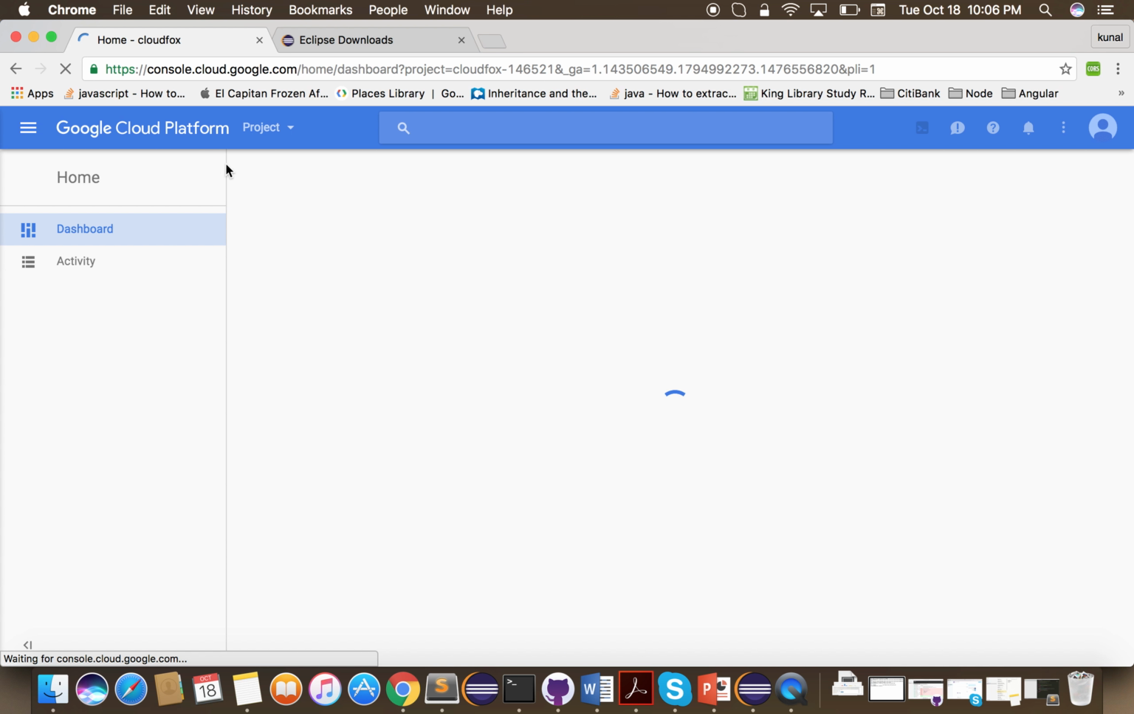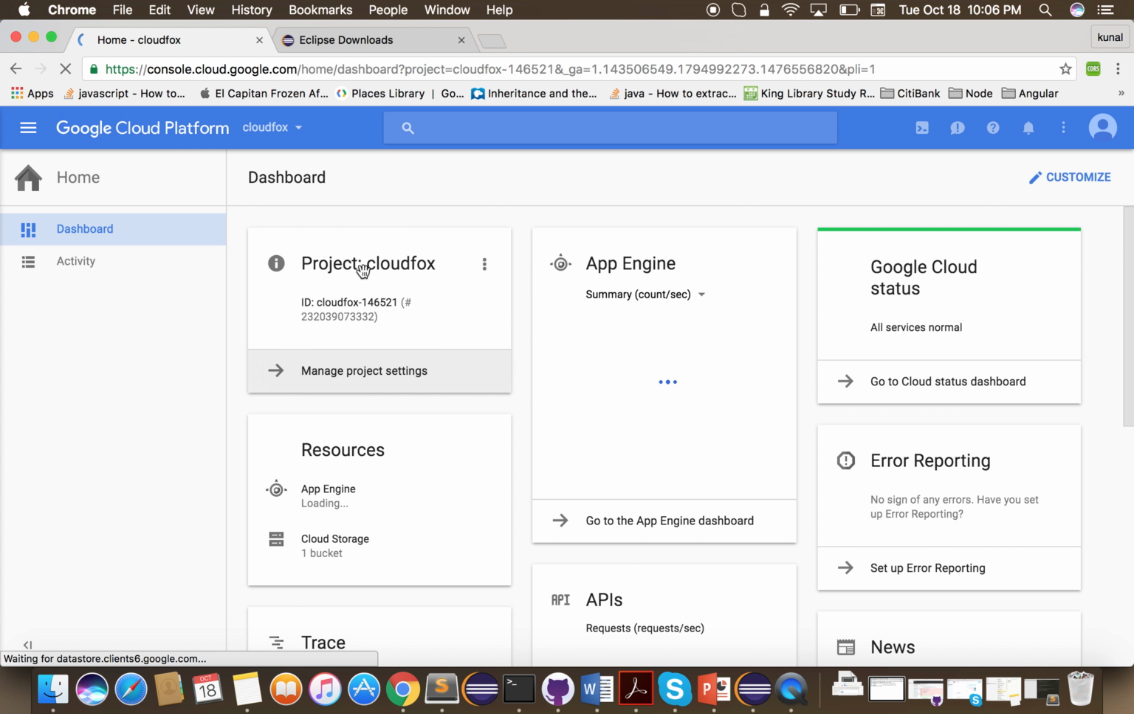Now, this here is a Google console of App Engine, wherein I already have created one project named CloudFox. I'm going to talk about it more afterwards. So once you have signed into your Google App Engine, what you need to do is download the Eclipse to deploy the app onto the Google Cloud.